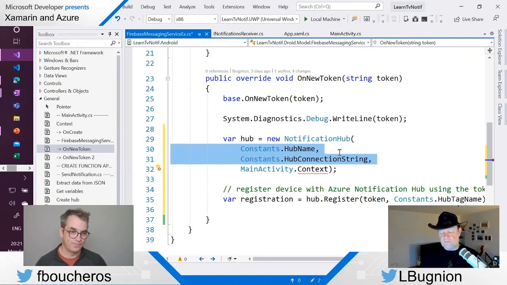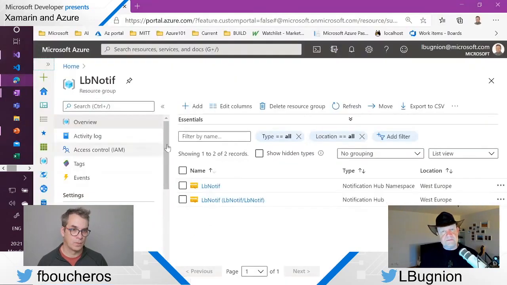Okay. So those values are something that you get from the portal. This is the Azure portal. This is here our resource group where we do the work for this application.